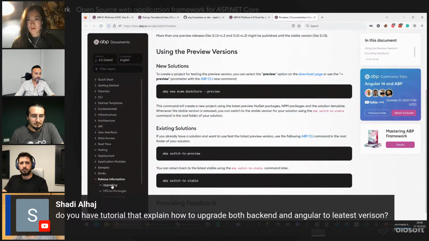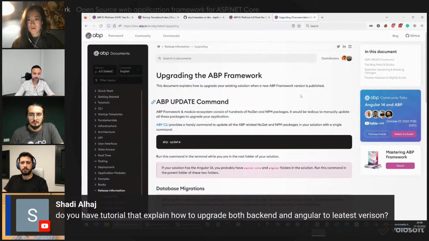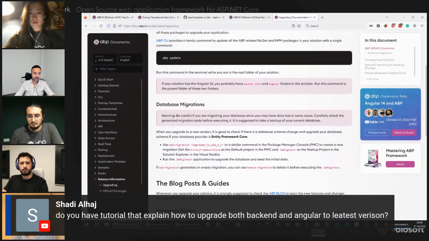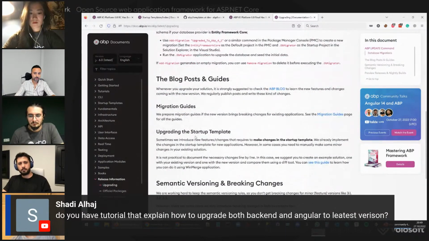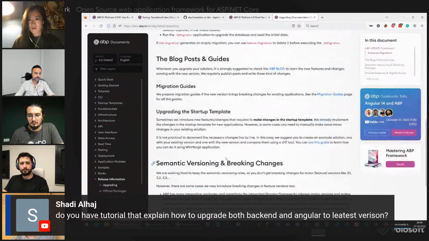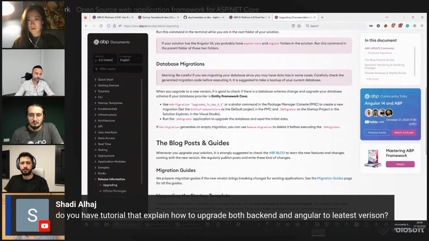And also, we have a general documentation for upgrading an ABP project. Here, you can follow these steps to upgrade your ABP project to any new version. It's a very general documentation for upgrading from one specific version to another.